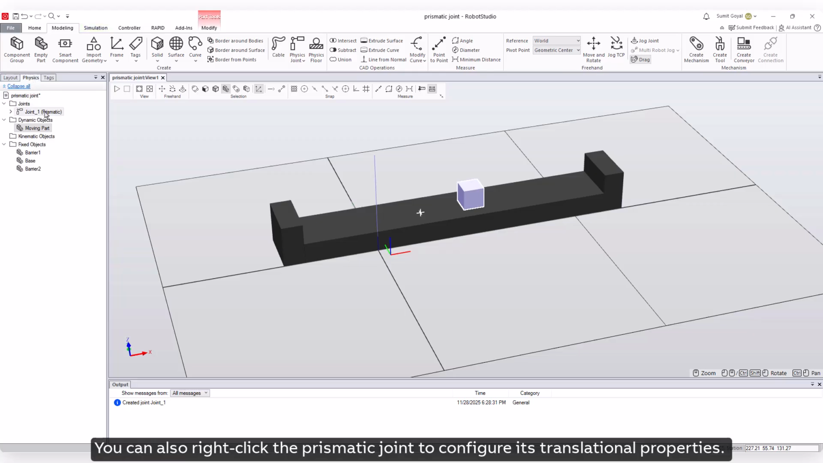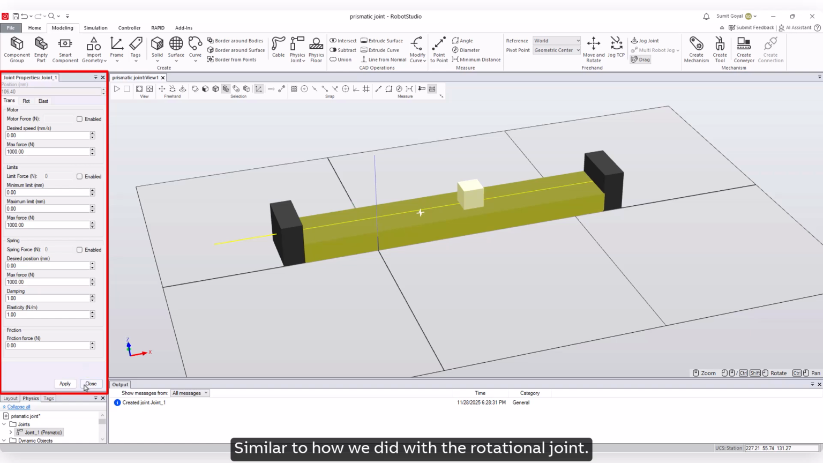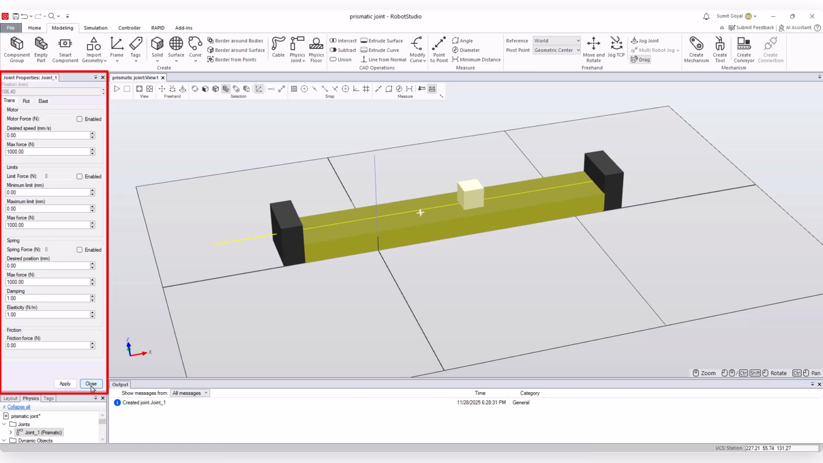You can also right-click the prismatic joint to configure its translational properties, similar to how we did with the rotational joint.